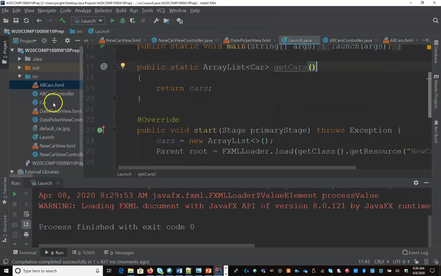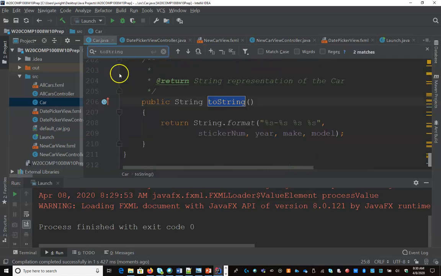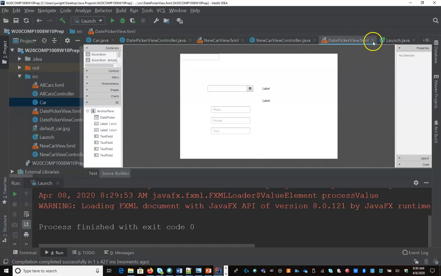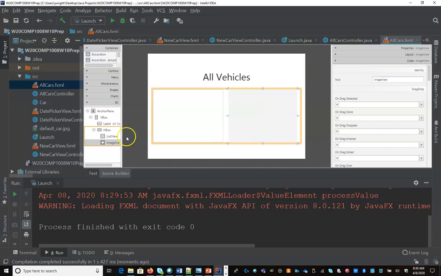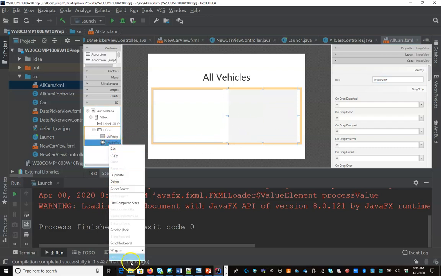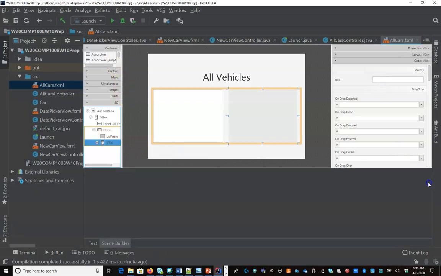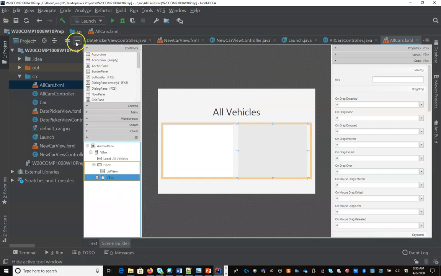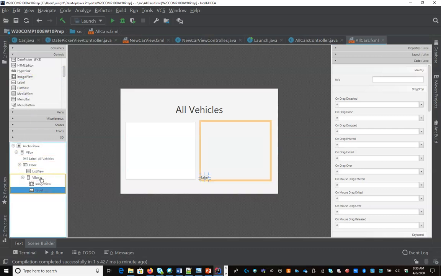And for my car class, let's see what we have here for the toString method. Here is going to return sticker number, year, make, and model. So why don't we add that to our view? Where's our all cars view? Here we go. So here I have an image view object. Maybe I'll wrap that into a VBox and get some space on the screen. And let's add in a label. I'll add a label to my VBox.